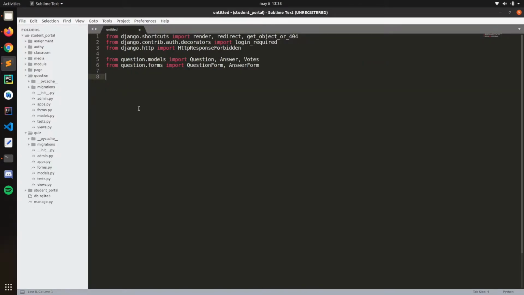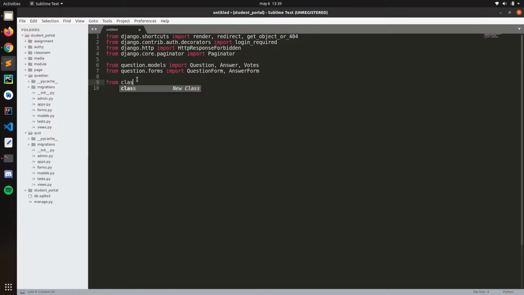Okay, also we need to import from django.core.paginator. We need to import a paginator because we need to paginate all the questions. Also we need the course, so from classroom models, let's import the course. Okay, so let's start right away with our new student question.